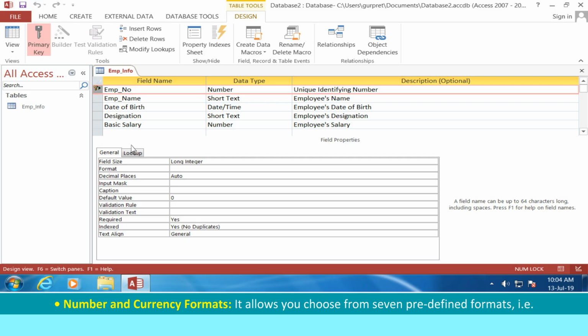Number and currency formats. It allows you to choose from 7 predefined formats, that is, general number, currency, euro, fixed, standard, percent, and scientific. You can also create custom formats. Date and time formats. It allows you to select from the predefined formats of date and time. General date, long date, medium date, short date, long time, medium time, and short time. Logical formats. The default display is yes or no. Other predefined formats for logical data are true or false and on or off.